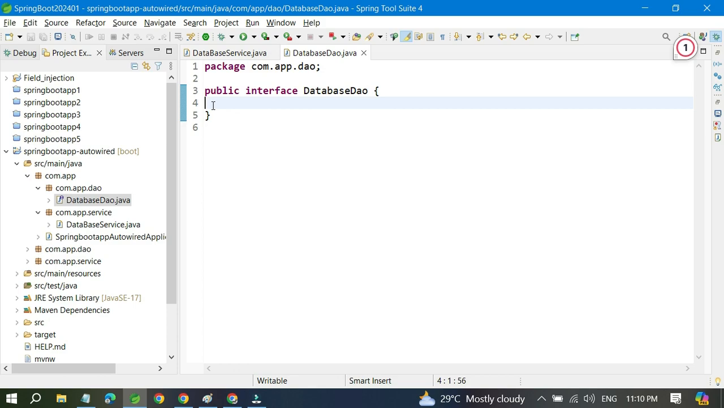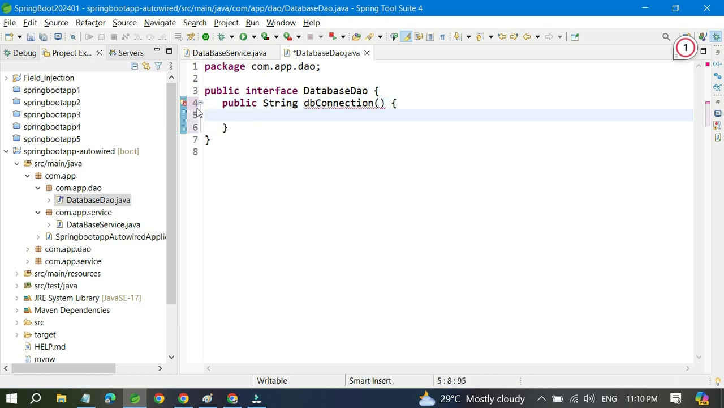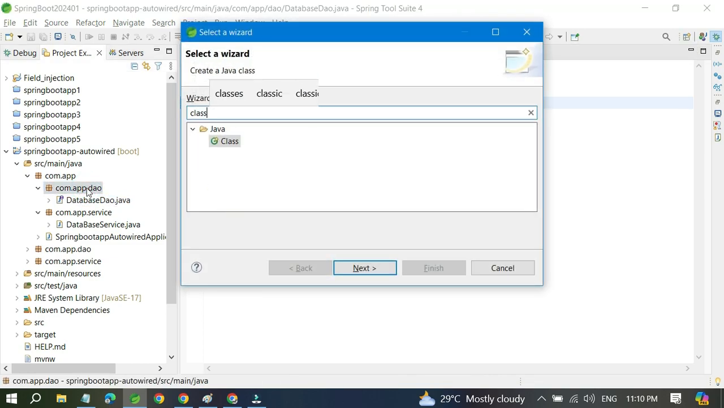What I am going to do is write one method: public String db connections. This is the method name. In the service we don't want to specify those things. So this method is created. For the implementation class, I am going to create one more package, impl.